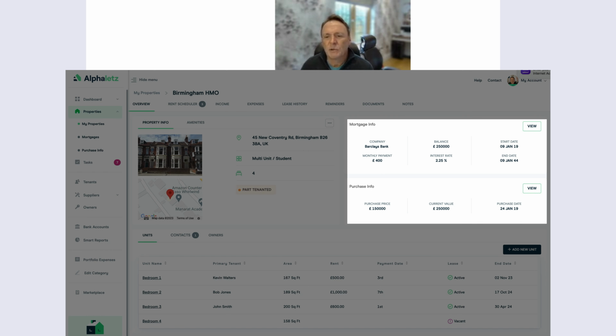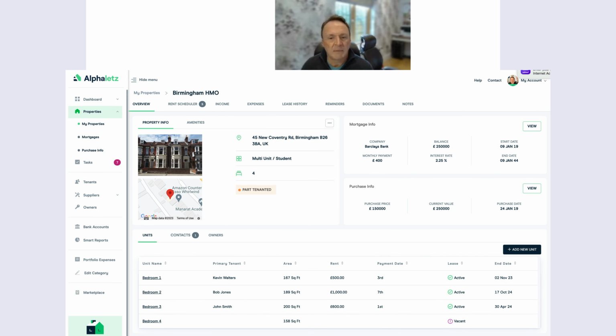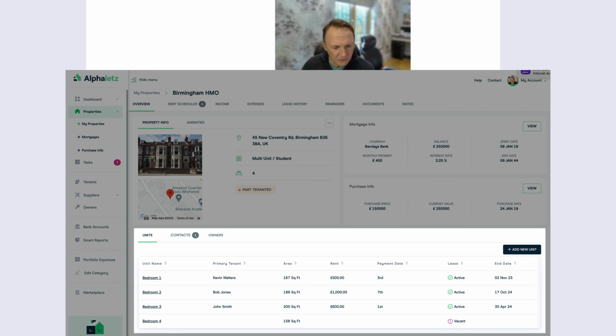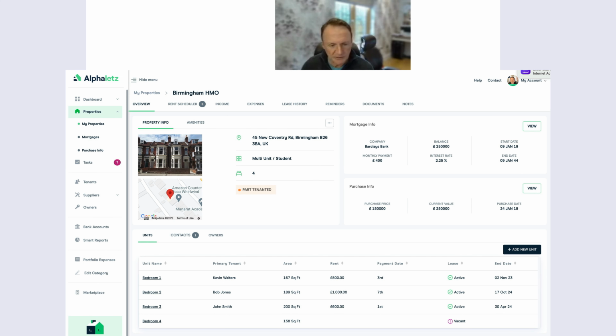You can put in the mortgage details and the purchase information the usual way, just like you can with any of the properties. But the difference here is that we've got the 4 units down the bottom. Okay, we've got 1, 2, 3, which are tenanted, and 1 which is vacant. So I'll show you that in a moment.